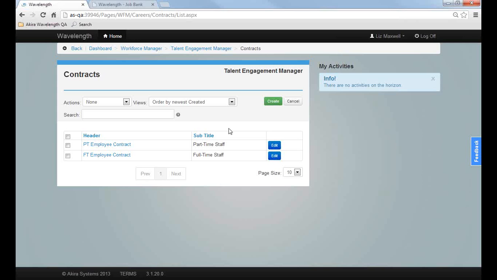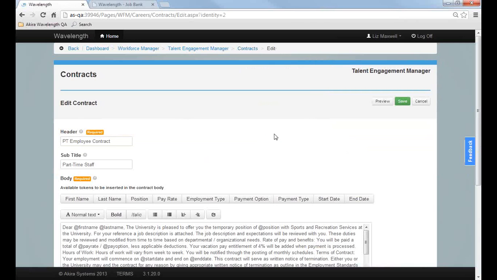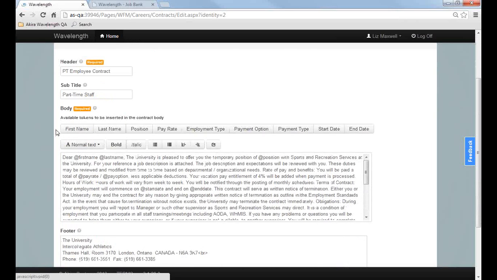In this case here, we'll take a look at one. So you can either edit or create, and again, they both come to the same screen. In this case, you type in the header information, the subtitle, and now you can cut and paste from an existing contract, format it, or you can type up a contract.